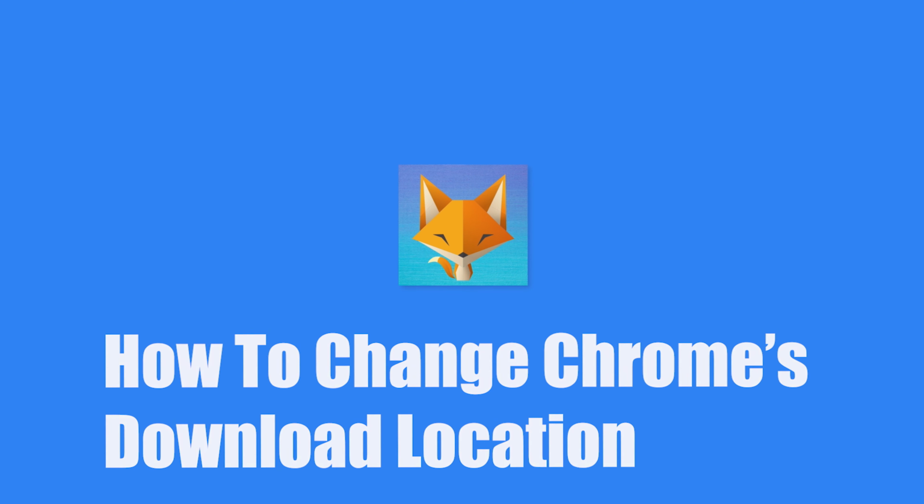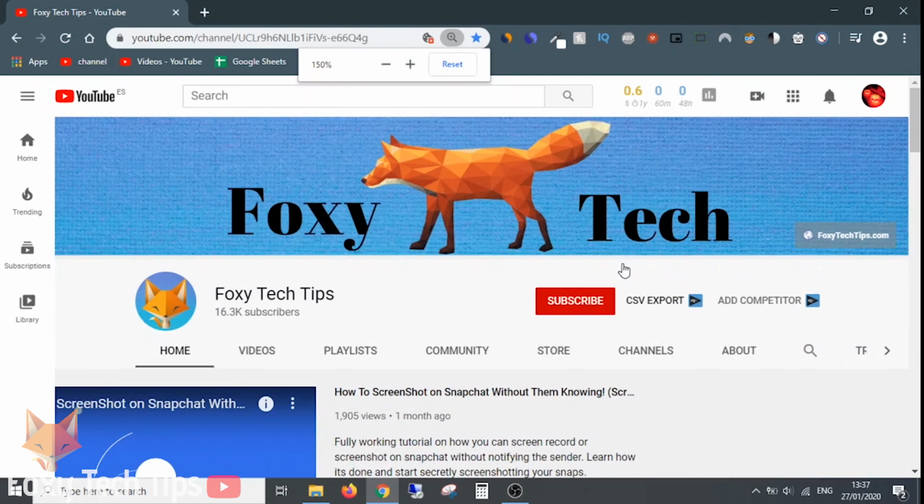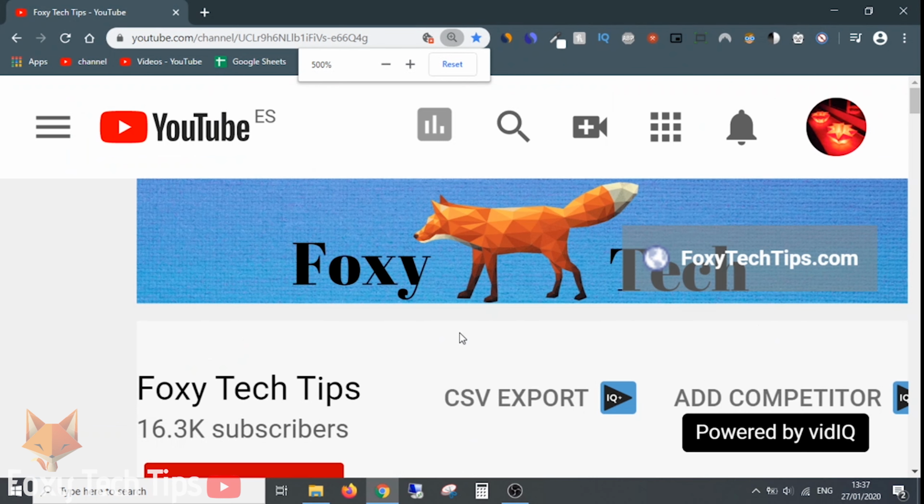Welcome to a Foxy Tech Tips tutorial on changing the download location on Google Chrome. This will change the folder in which new downloads will save to.